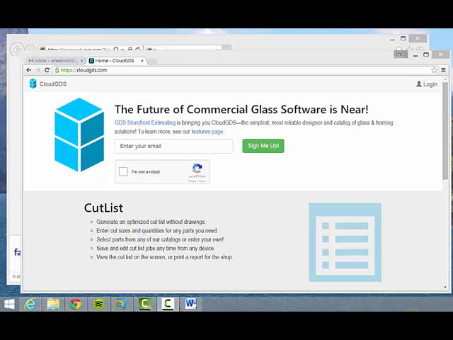In this video we're going to talk about how the registration process works, or basically signing up to use the web app that we've come up with. So if you go to the cloudgds.com webpage, you'll see this, and it's pretty straightforward. You can enter your email address and check this "I'm not a robot" box, and this is basically to keep the spammers away. And that's always a good thing.